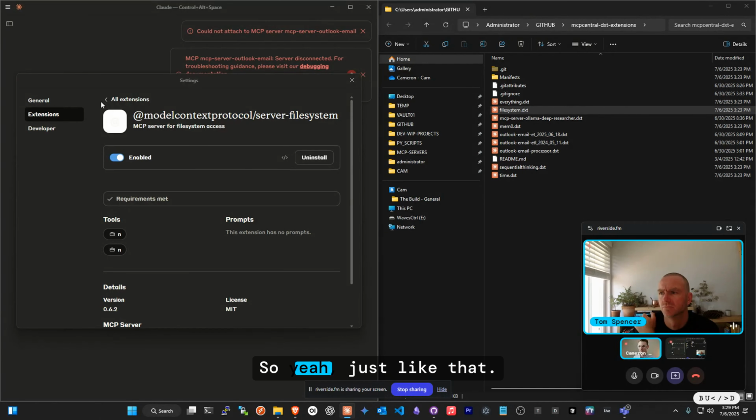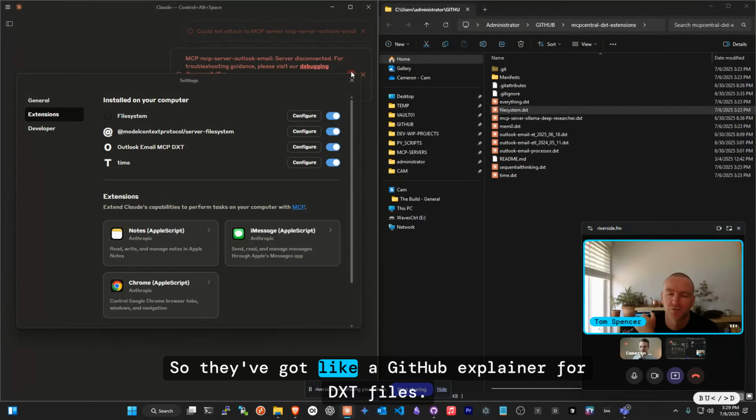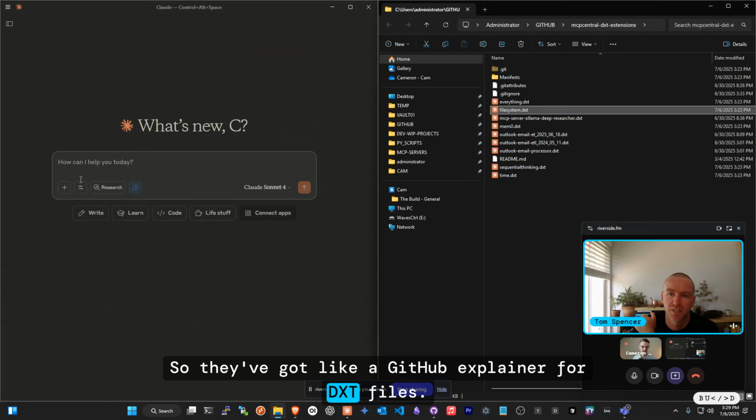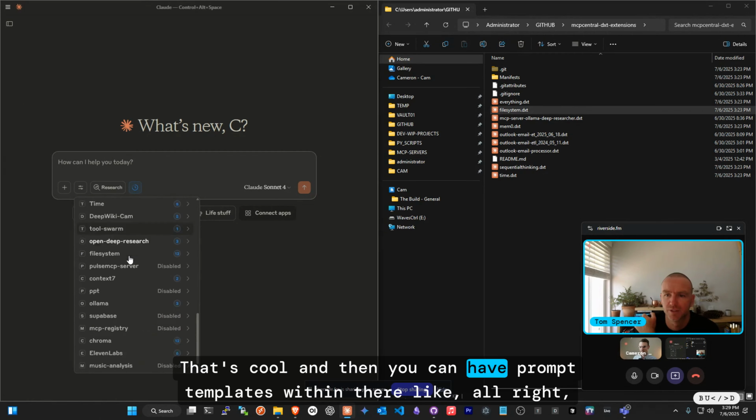Those are different errors. So yeah, just like that. I'll check this. Yeah, I'm looking through the GitHub account now. They've got a GitHub explainer for DXT files. Yeah, that's cool. And then you can have prompt templates within there.